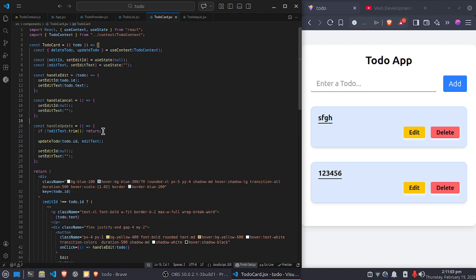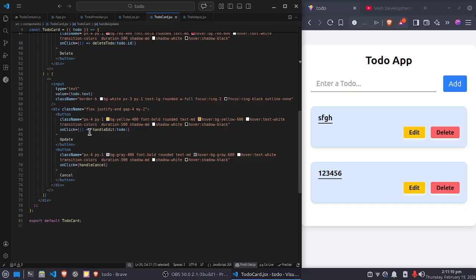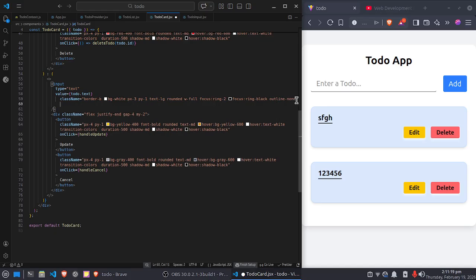Yes. Now let's come to the handleUpdate here. In this handleUpdate first we have to pass the value here. Where is this? Yes, instead of this just write handleUpdate, and here on input we write the value editText, onChange event, setEditText event.target.value. Now our updation is done.